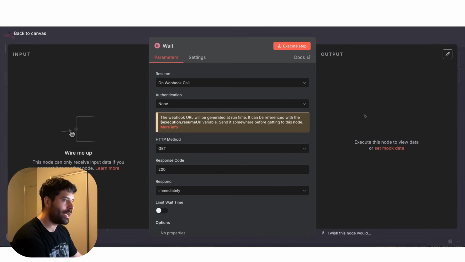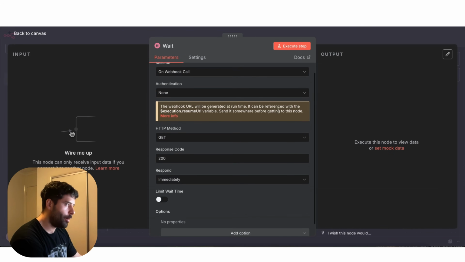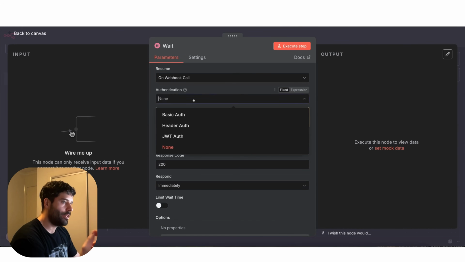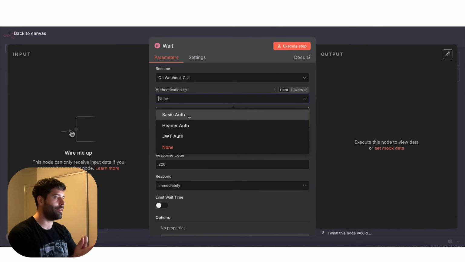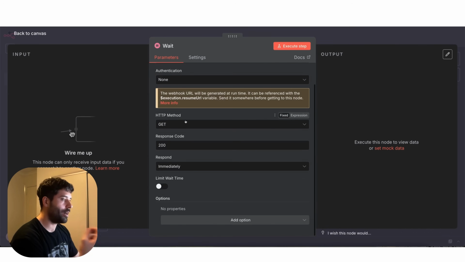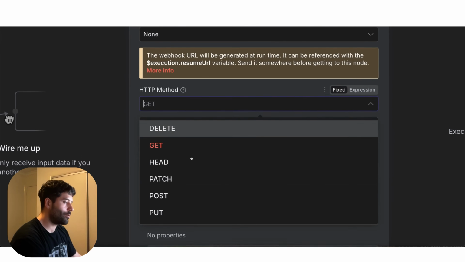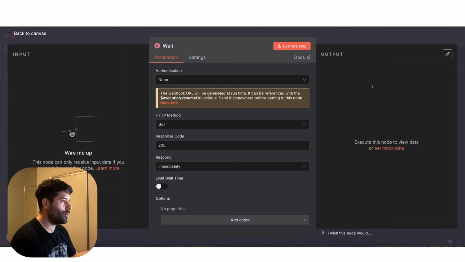If we go back into the wait node, we can see there's a bunch of different options that we can select from here. The authentication is just like a regular webhook. You might want to put some password protection onto your webhook call so that someone doesn't just try and guess the endpoint of your webhook and try to hack into your workflow. So definitely use the authentication. But the stuff that I really want to talk about is that this is the same as a regular API call. Let me show you side by side.